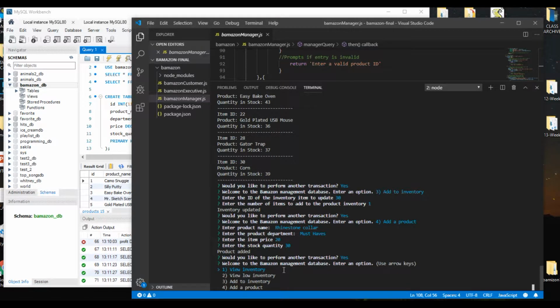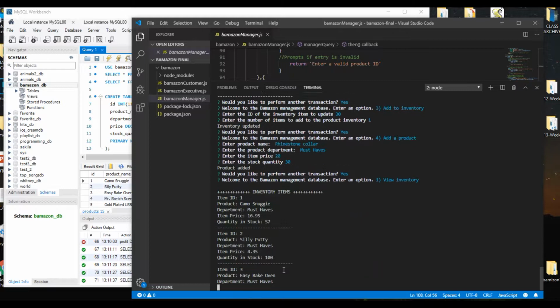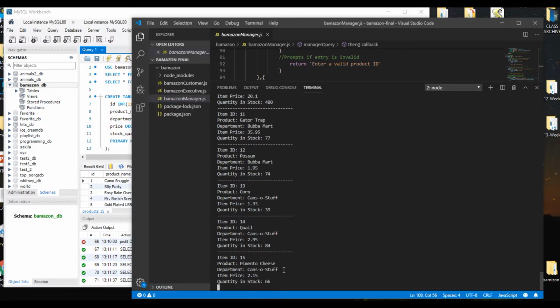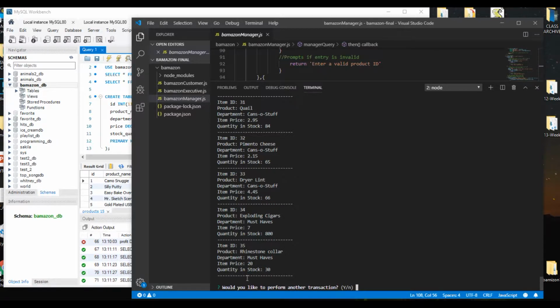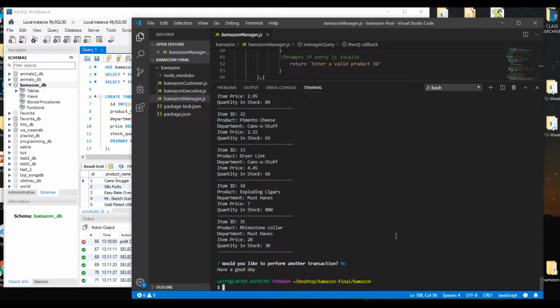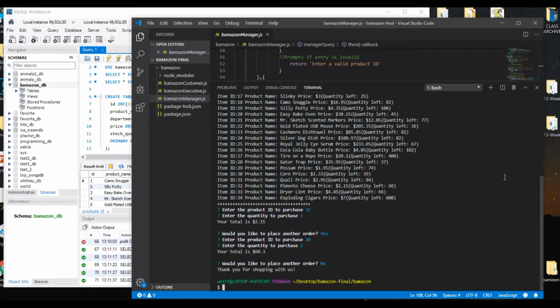So I'm going to say view inventory. It's going to run through. And look, we have our rhinestone collar. If we want to perform another transaction, we can, but I'm going to say no at this point. And let's go ahead and take a look at the code.